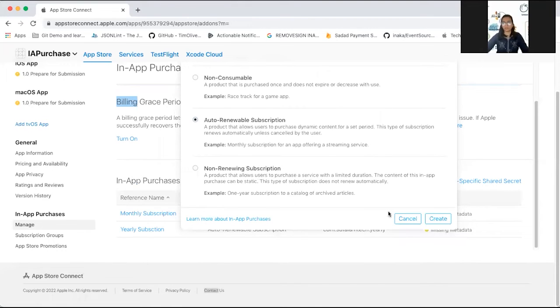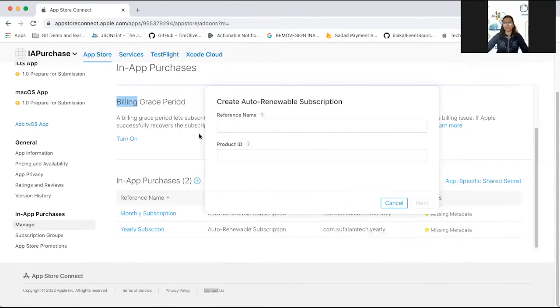I'm selecting auto-renewable subscription and clicking create. For the reference name, add a name that properly describes your in-app purchase product. This name will be displayed in the product listing while making a purchase through the application. The product ID is a unique identifier for each in-app purchase. You can fetch any product details through this product ID.